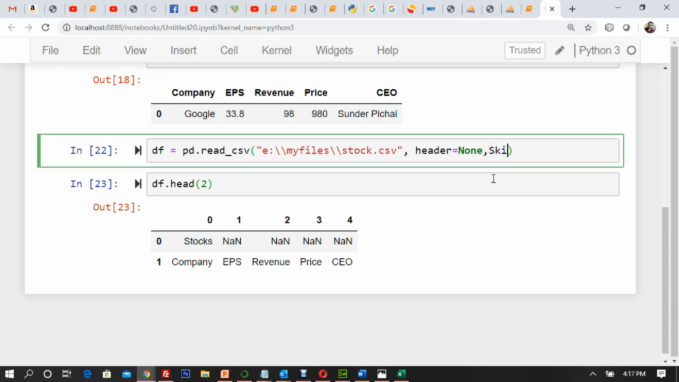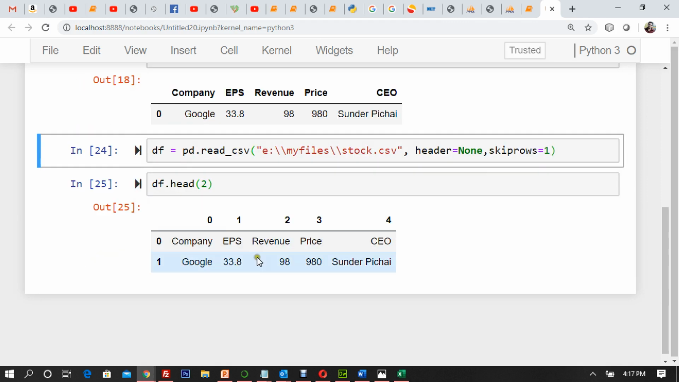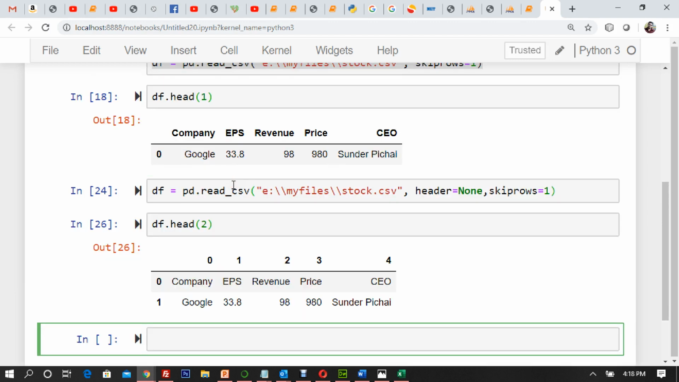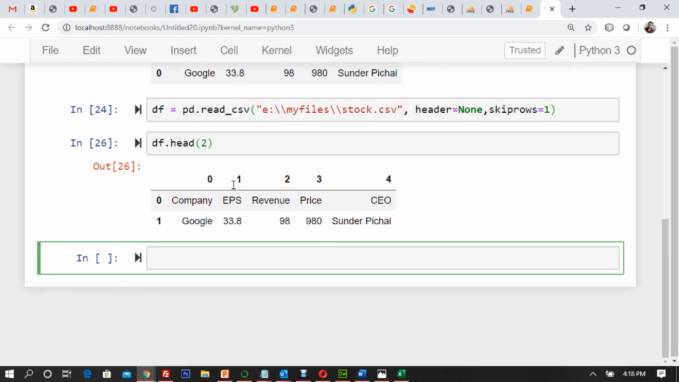And yeah, we have to supply another. So I can say skip rows is equal to 1, and I can apply both. Right, you can see now 0 is company, 1 is EPS, 2 is revenue, price is 3. And this is the reason why Pandas is very beautiful and in demand, because you don't spend too much energy converting those values, columns, headers, and every single thing that we have been doing.